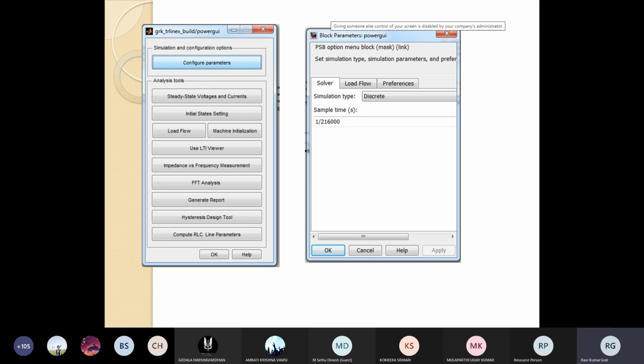Our waveform, one waveform, is divided into 32 samples at 60 Hz frequency. Every sample is again divided into 100 samples. So altogether 60 into 32 into 100, so totally 216,000.